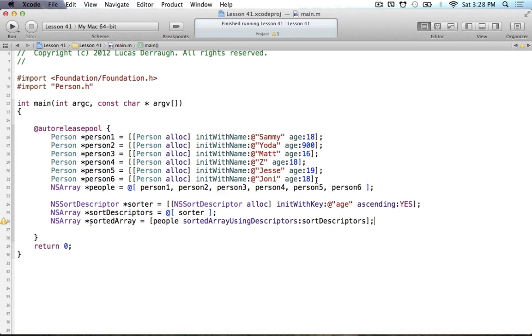So how do I know what I'm going to sort after that value, right? Because if they all have the same age of 18, I don't really have anything else to sort them by. And I could, if I wanted to, add another sort descriptor to this, maybe sorting them by alphabetical name, right? So I could create another sort descriptor after this one, and I could add that to the array.